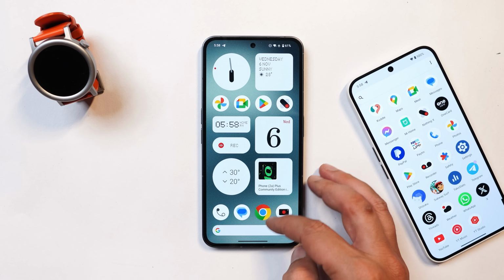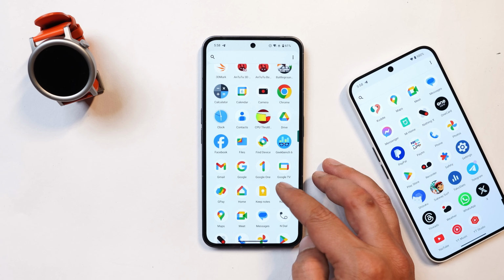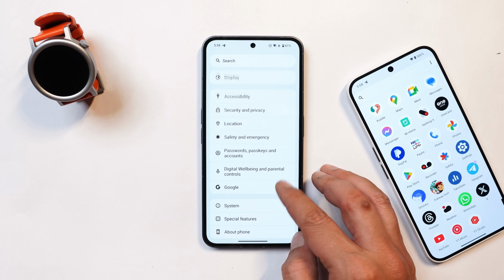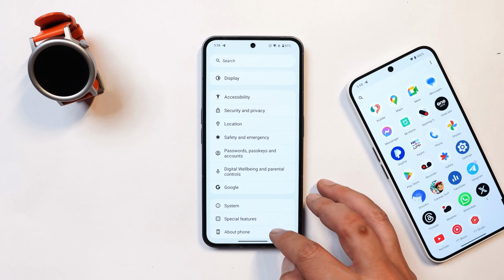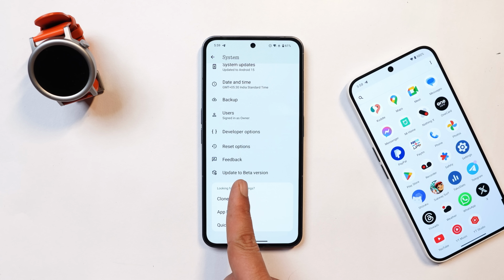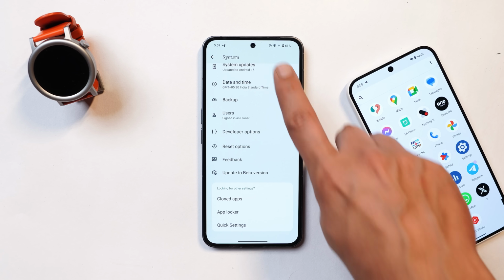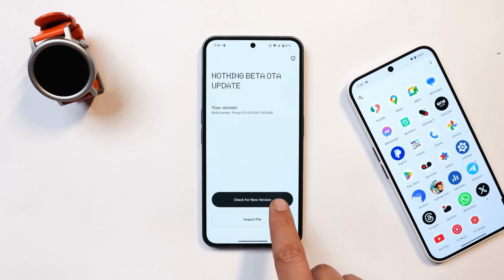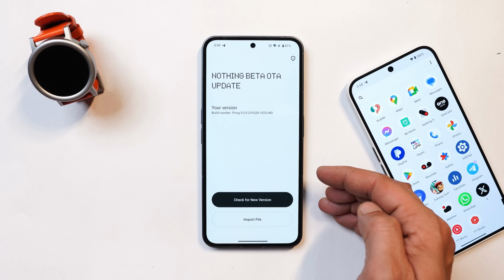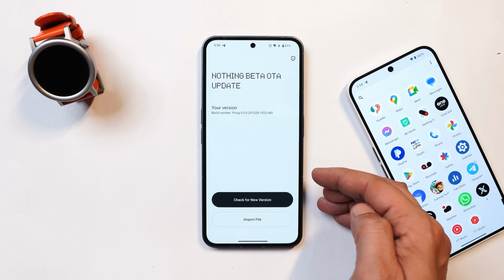So first of all, if you want to install this latest build, you can find the direct link in the description below. From there you need to download an application, that's a beta update APK. Once you install that application, you'll find an option called update to beta version in the system settings. After that, you just have to go here and check for the new build and you'll receive an OTA update of somewhere around 1.3 GB. This is how you can install Nothing OS 3.0 on your Nothing Phone 2.